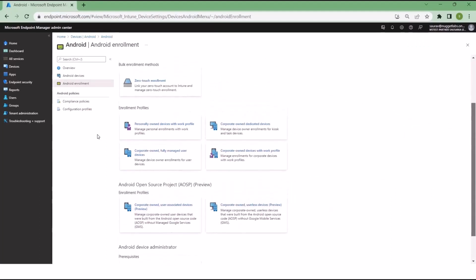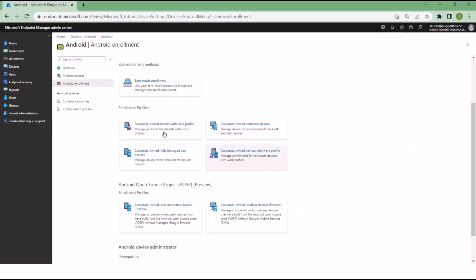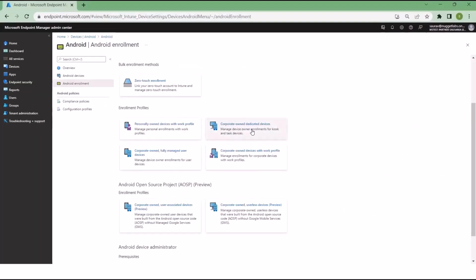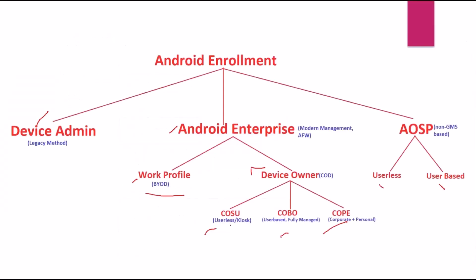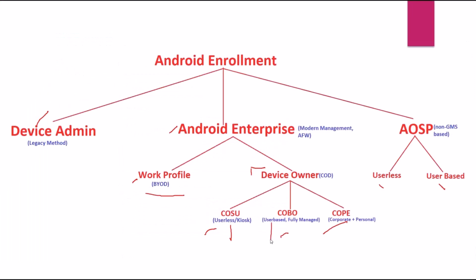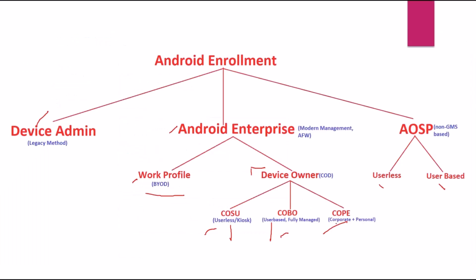And then inside of the Android enrollment profiles, these 1, 2, 3, 4 are under Android Enterprise, right? So that's what these 4 are talking about. This is personally owned device with work profile. That is this one for BYOD. Then this is corporate owned dedicated device, known as COSU, userless or dedicated device. Then there is COBO, which is fully managed, which is this one. And then there is COPE, that is corporate owned device with work profile, which is this one.